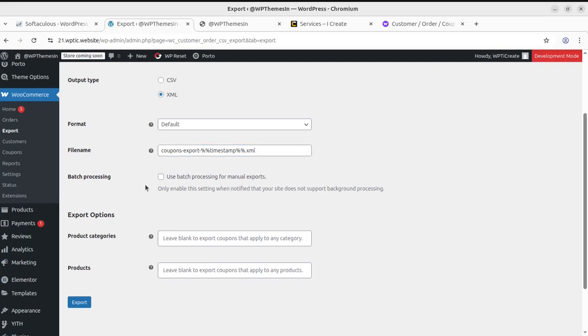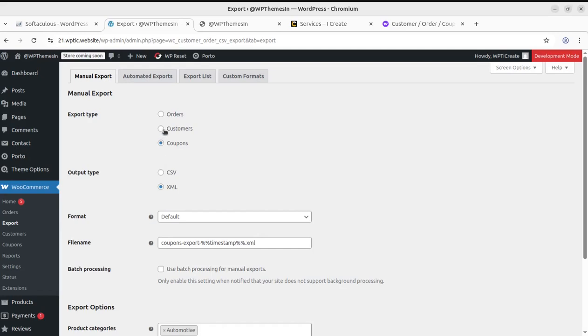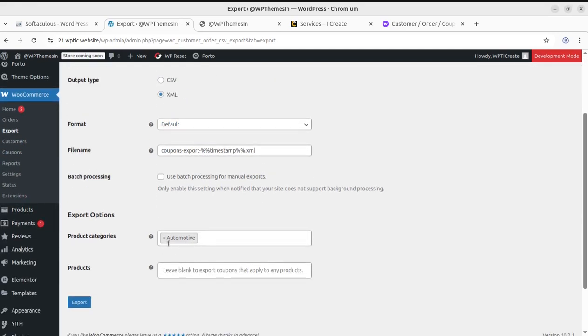The batch processing is for when your site does not support background processing, and you can enable this setting when notified of that. Just in case you need batch processing, it is here. And you can even use the product export options, like product categories, if you are willing to have data for a product category, if you are exporting the product data or customers. So you can choose the selected category or the products.